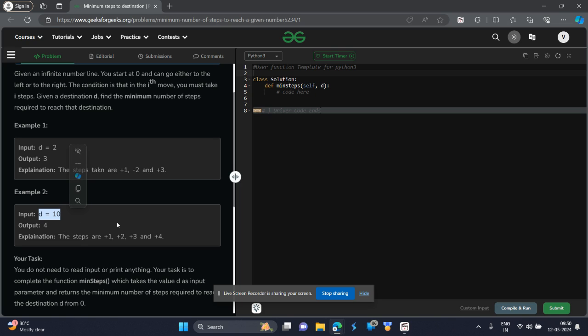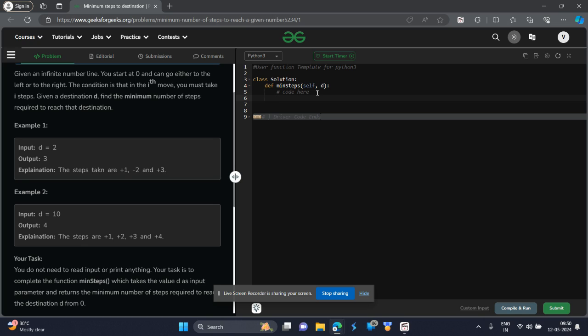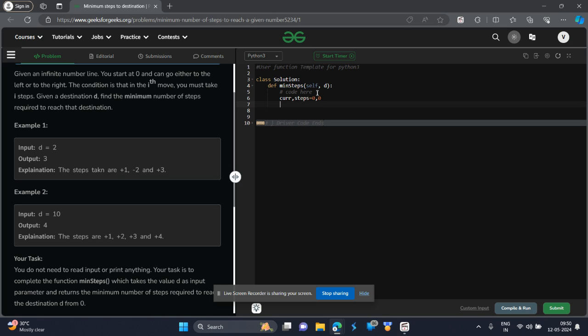So we will create two variables, let's say current and steps. Initially they will be 0, because initially we are at position 0, and initially you have taken 0 steps also. So the basic condition is: while this current is less than d, this is when we need to do some operations.